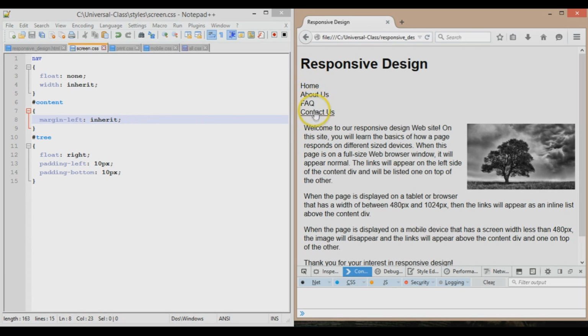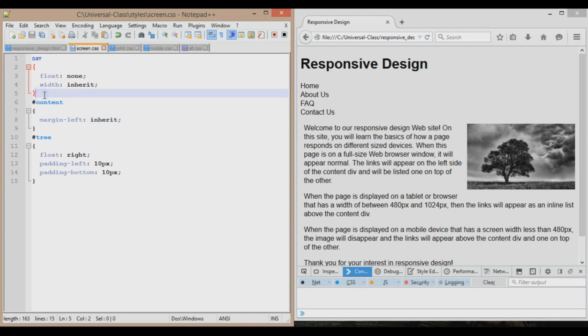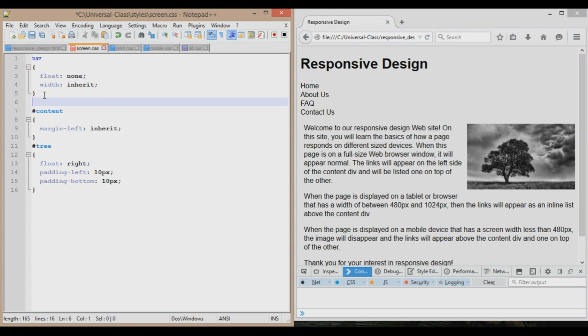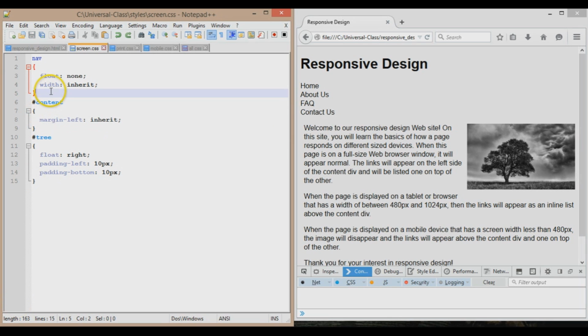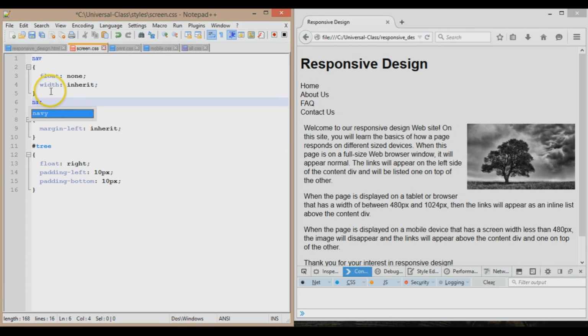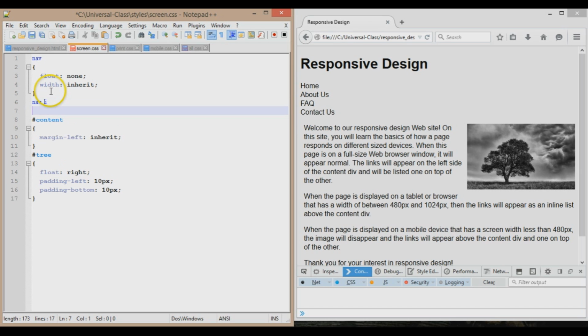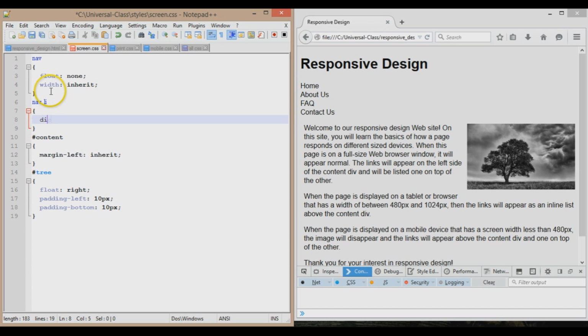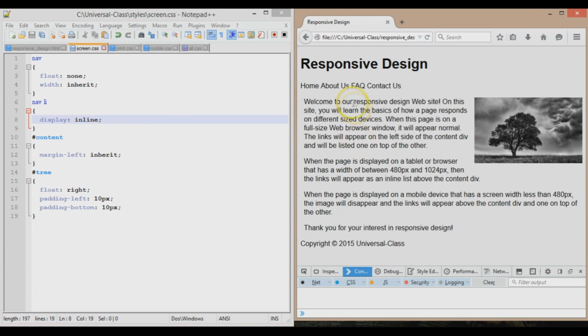Okay, so now what I want to do though is make it where if I have a nav UL, I want the list items to be displayed in line instead of as a block element like this. So what I'm going to do is put in here if it's in the nav area and it's a list item, then we're going to display it in line. There we go. Okay, so now I have home, about us, FAQ, and then contact us.